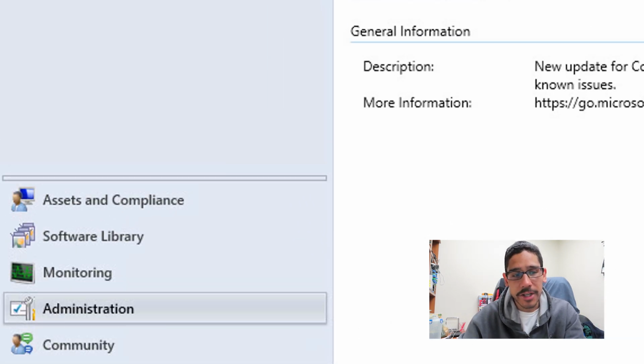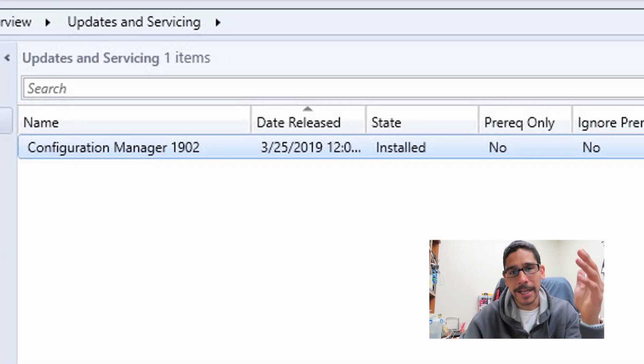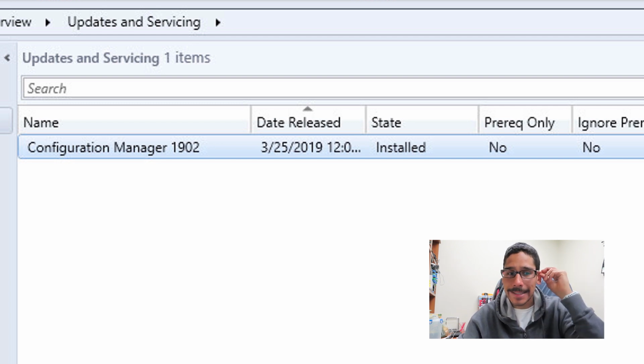If you go inside Administration, Overview, Updates and Servicing, it's going to clean up all the stuff that you had in the past. And you're just going to see one update. And underneath the state column is going to say install.